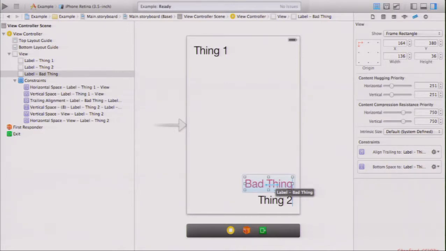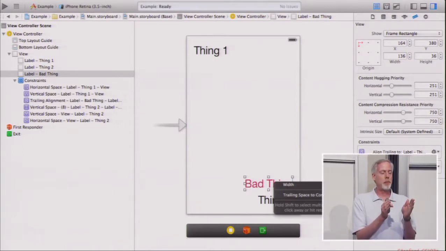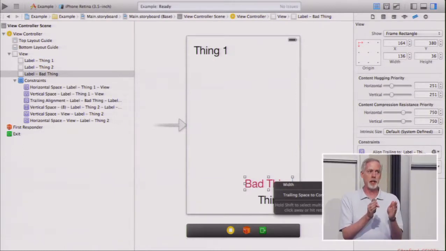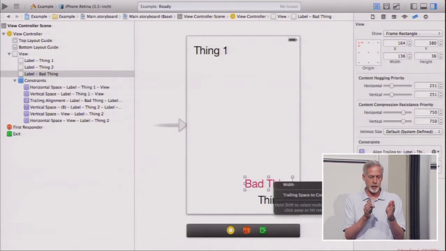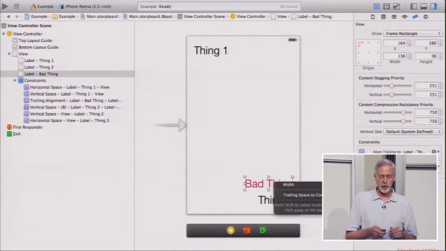Okay, why would you ever control drag to yourself? Well, why would I control drag bad thing to itself? Well, then I'll get the option to do things like fix bad thing's width. Which I told you is bad anytime you have a button or a label or anything that has an intrinsic size like that. It'll also, if there's some nearby thing it could do, like fix the trailing space to its container, do that for you too. But you can control drag to yourself too, which sounds crazy, but you'll get used to doing that. So control drag is way number 3 to set up constraints.